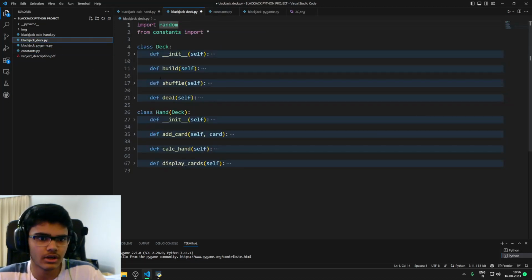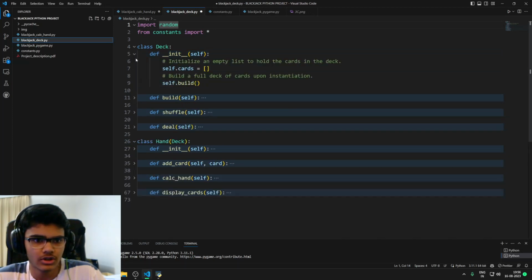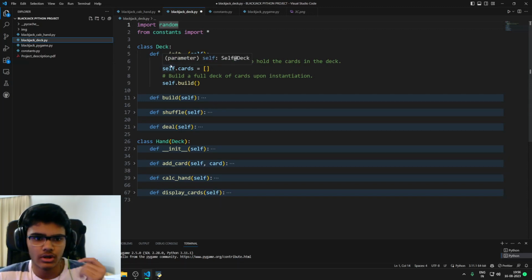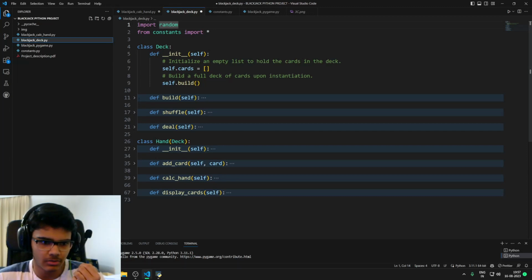If we go to the deck file, there are two classes. One is Deck and the other one is Hand. Let's start off with the Deck class. There's a method to initialize the deck. Basically the deck is a list of cards. Initialize creates an empty list to hold the cards in the deck, and self.build refers to this method, which builds the deck.